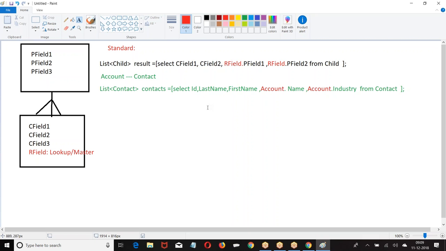I am writing account not because I am retrieving the account data, but because it's the name of the field. The name of the lookup field is account. That is the reason I am writing this. Right. Look at the format again.